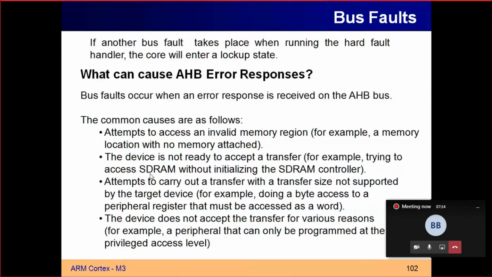Third condition is you are trying to carry out a transfer, but the transfer data size is not supported in the target device. Say for example, in your case, the controller is a 32-bit controller, but if we are trying to access above that, and in certain cases, byte access is not granted. So if you are trying to perform that byte access in certain peripherals, again error response will be generated.